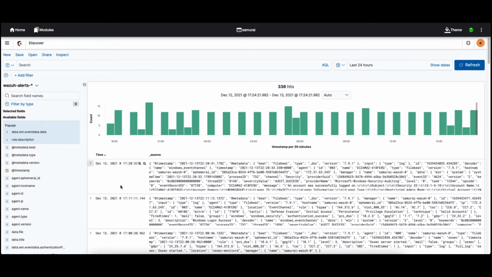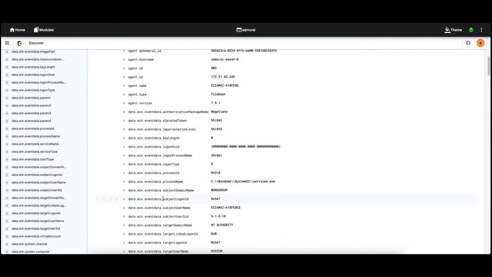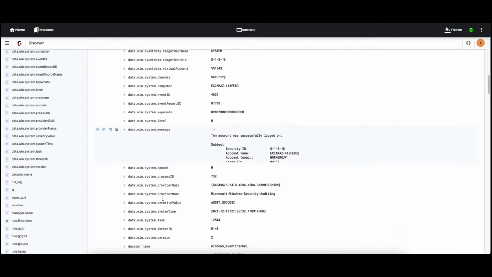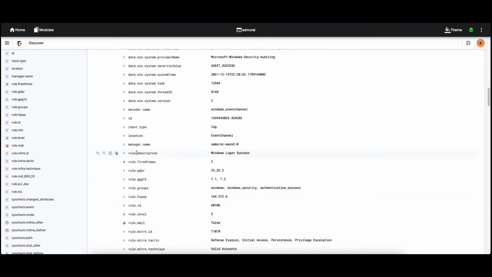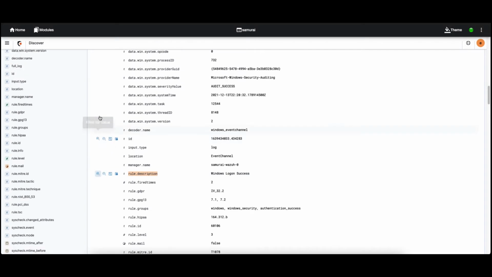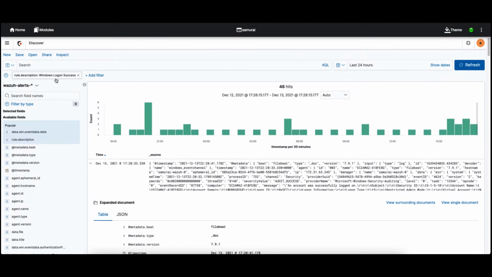And we can run a search. Say, for example, we want to search on or filter for rule descriptions. We'll come down here to rule description, and we can filter for value. And here's our filter.